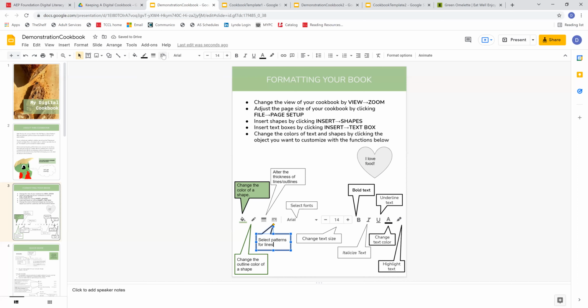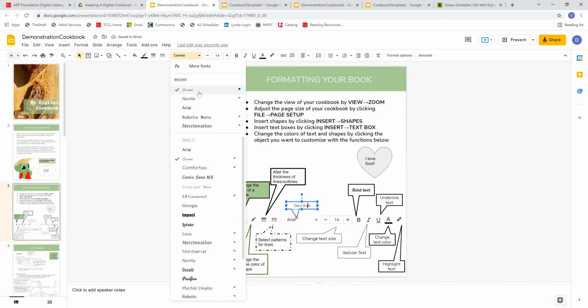If you want to have patterns for your lines, I think this can be really fun depending on the shape. It can just make your cookbook look really cute. You can do that by selecting this, and there's several different patterns you can use. You can select the weight of your border with this icon, and you can add some more emphasis to certain parts.